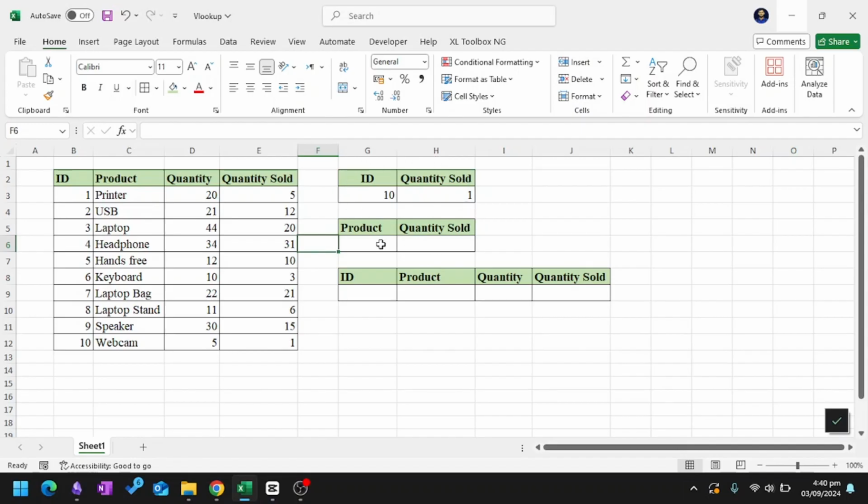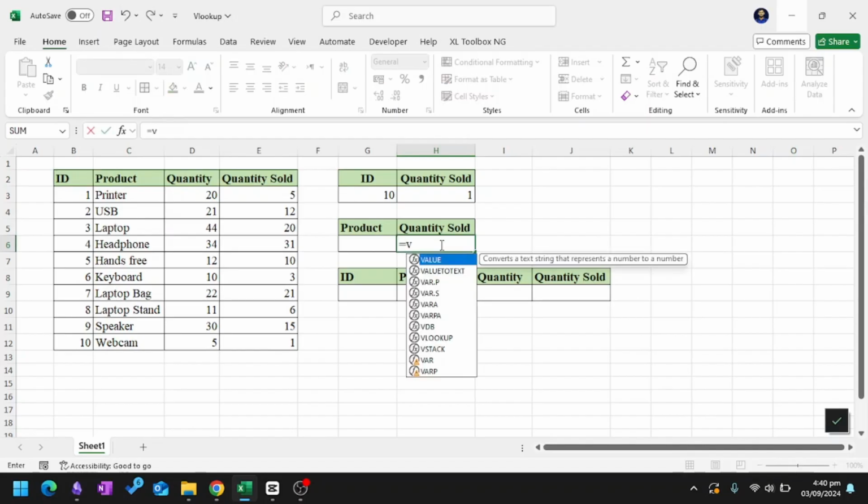It was just a basic example of VLOOKUP. Now suppose I have to look for the quantity sold for the product. In our main data, the product is the second column. Now I'll start my function with equals, VLOOKUP, tab. First argument is lookup value, and the lookup value will be in this column, which is product. So just select it, comma, and next thing is table array. At this point, keep in mind that our lookup value is product, which is the second column of our data. So for the lookup condition to be fulfilled, the product column must be the first column.